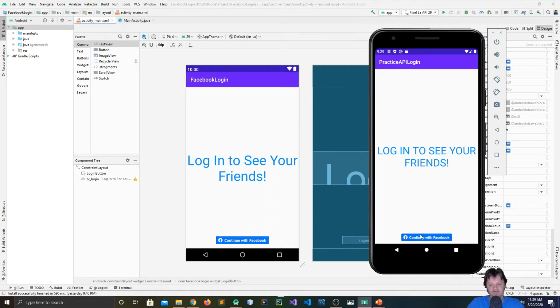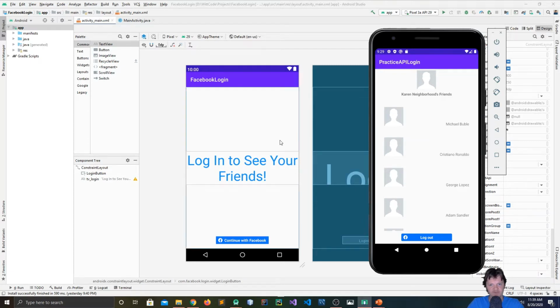So you can see after we've logged in, now this has disappeared, the button is still here, and then we have a recycler view. So we have an image view, a text view, and a recycler view. So let me just add those real quick.